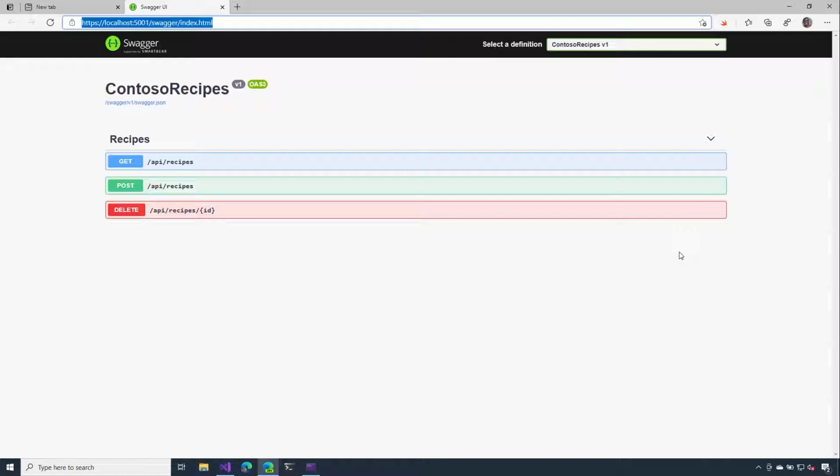Now that our page is up, you should have a good idea about where some of this information comes from. On the top left, we can see the name of our API as well as the version. And then on the right side, on the select definition, we can see the different documents that are available for us to try out. And so far, there's only one.